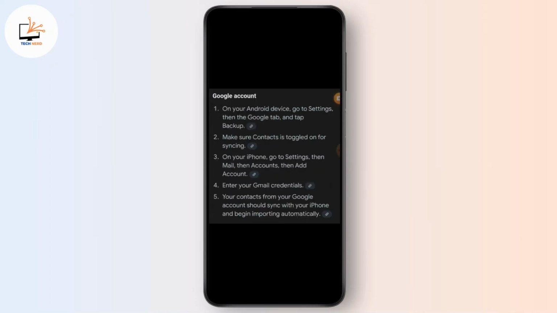In order to use a Google account to transfer contacts, step number one is on your Android device, just go to the settings, go to your Google tab and tap on backup. After that, make sure your contacts is toggled on for syncing. Whereas on your iPhone, just go to the settings and then mail and then accounts and then add account. After that, enter your Gmail credentials that you used on your Android device. Just use that on your iPhone as well. After that, your contacts from the Google account should sync with the iPhone and begin importing automatically. So just follow the steps and you should be able to use a Google account in order to import the contacts from Android to iPhone.